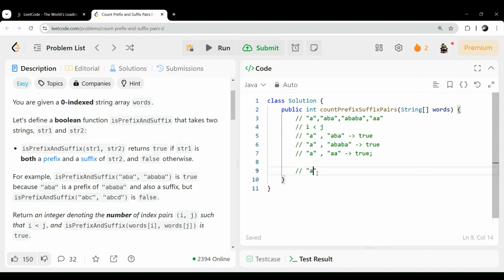Now, next we'll compare this ABA and this, so ABA and ABABA. So it will also return us true. Why? Because this ABA we can find in the starting of the string, that is prefix, and also in the end, that is suffix. So it will return us true.